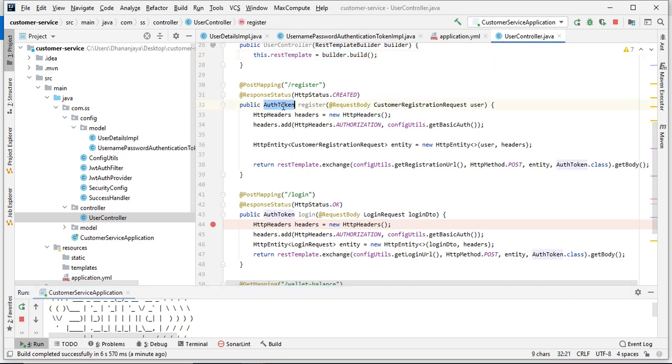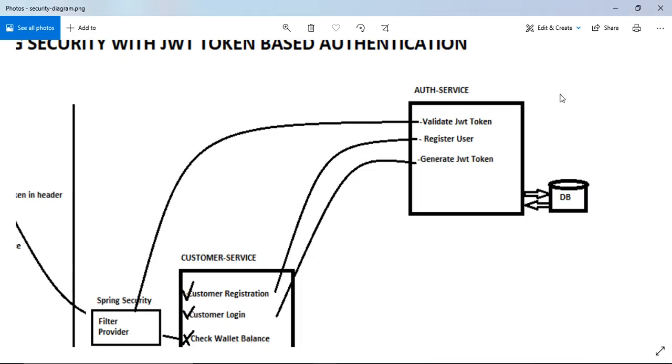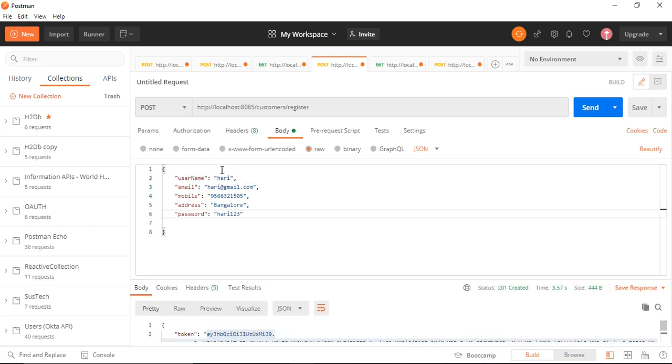So we are getting the authorization token here. The token is a normal string token we are getting. Okay, let me log in. This is also one token. Whenever we log into the system, we'll also get one token. Let me log in and check the login also.